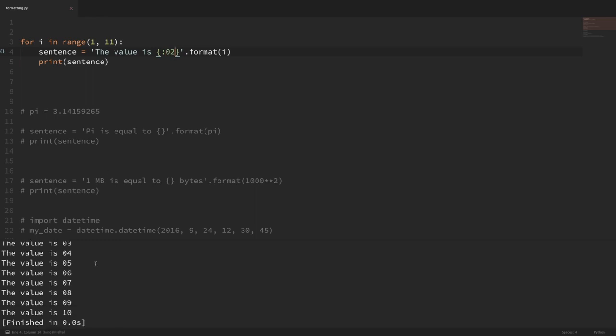And if I save that and run it, now you can see instead of 1, 2, 3, it's 01, 02. And then when I get down here to 10, it doesn't pad it because it's already 2 digits. Now if I was to make this a 3 and save that and run it, now you can see that it zero pads all the way up to 3 digits.